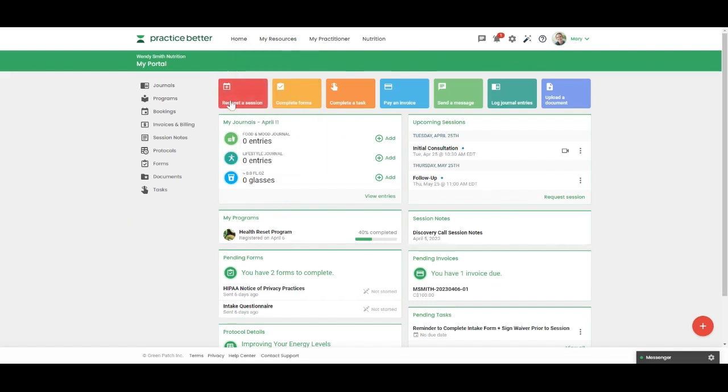You'll also notice quick action buttons directly below. These buttons will allow you to do things like request a session, complete a form or task, and upload a document and share it with your practitioner quickly.